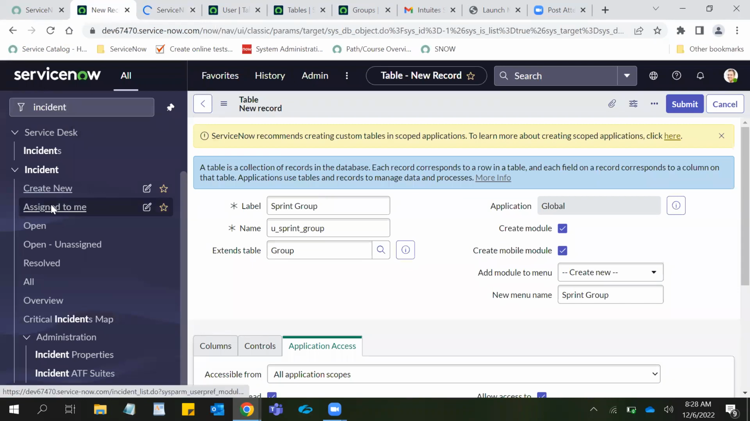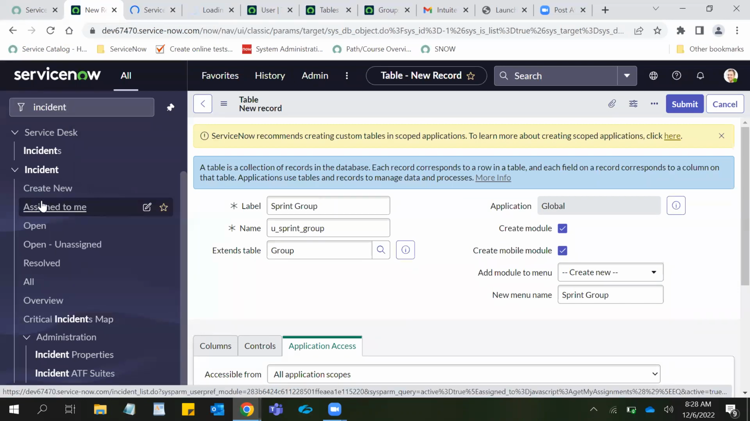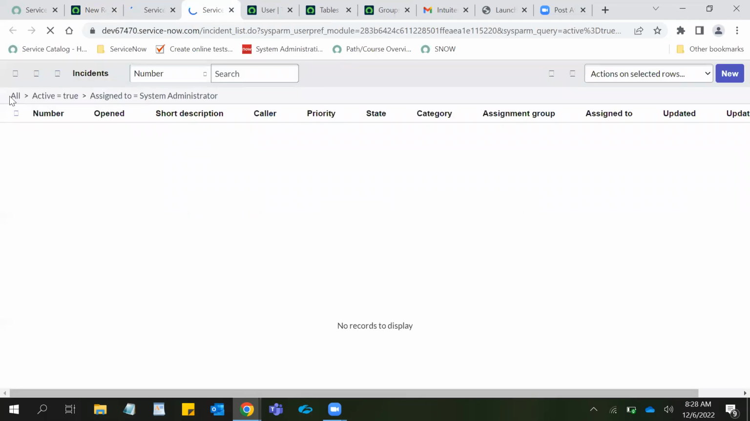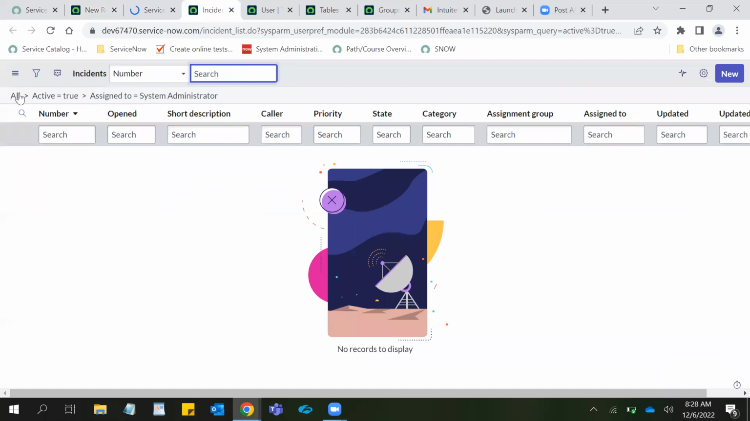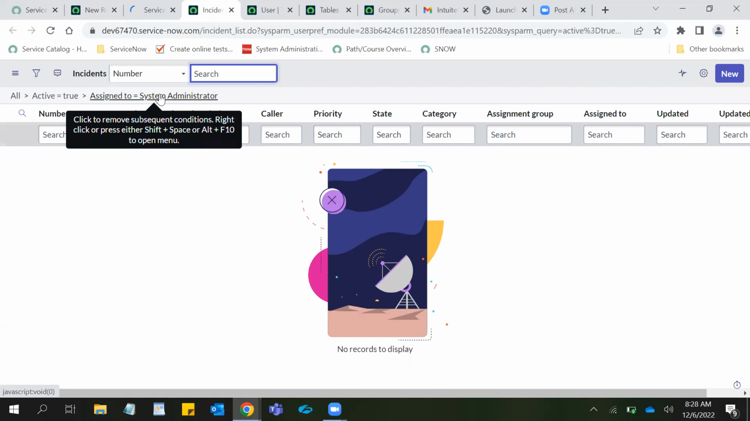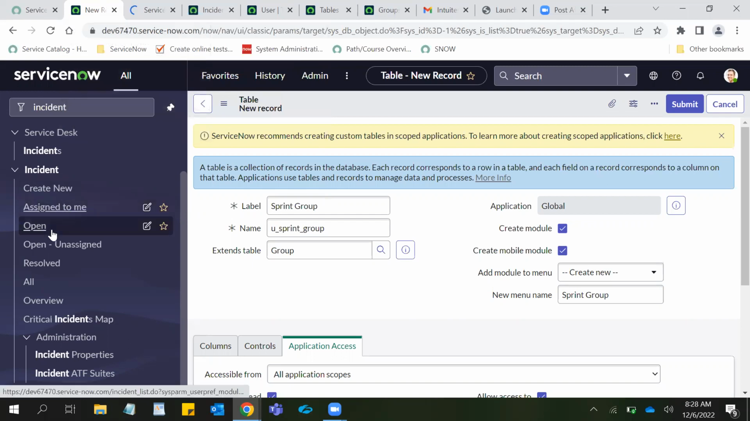And this one opens with the list of incidents which are assigned to me. It's just the incident table with the filter condition assigned to me. You see this filter condition. This shows all incidents which are active true and assigned to system administrator. It's just that predefined filter condition. That's all. So all modules need not be a table.